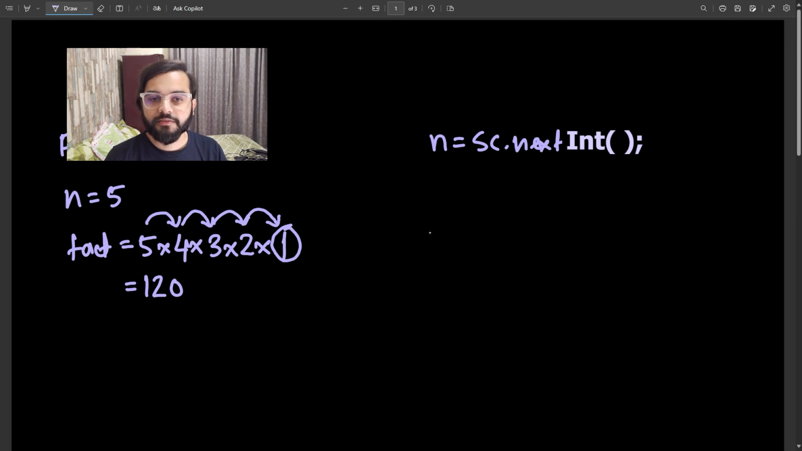So I will take for loop where my loop will start from the number that user has entered, and I will go till I reach 1. For that I can use two conditions. First condition is keeping I greater than 0, or we can keep I greater than equal to 1.